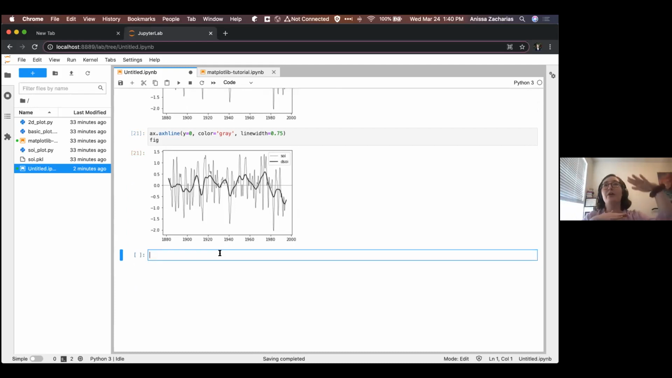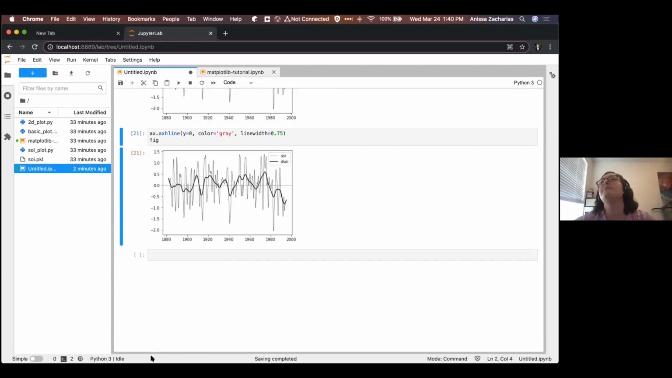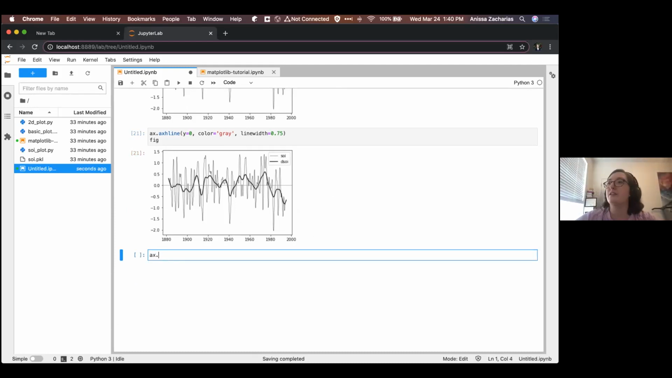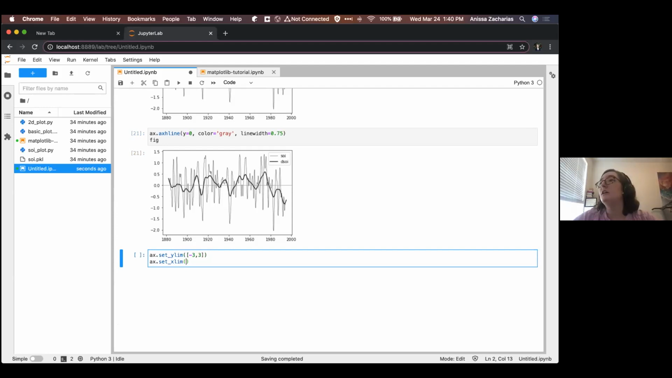Let's square up the y axes. And so it goes from like -3 to +3. So it kind of squishes everything down and makes it a little less jaggedy. And let's also set the figure size to stretch it out a little bit. So what we can do is from axes, we can go set y lim and give it -3 and 3. And then we're also going to go axes set x lim, and I actually don't need to set the x lim for this one. It's from 1800 to 2000, so never mind on that.